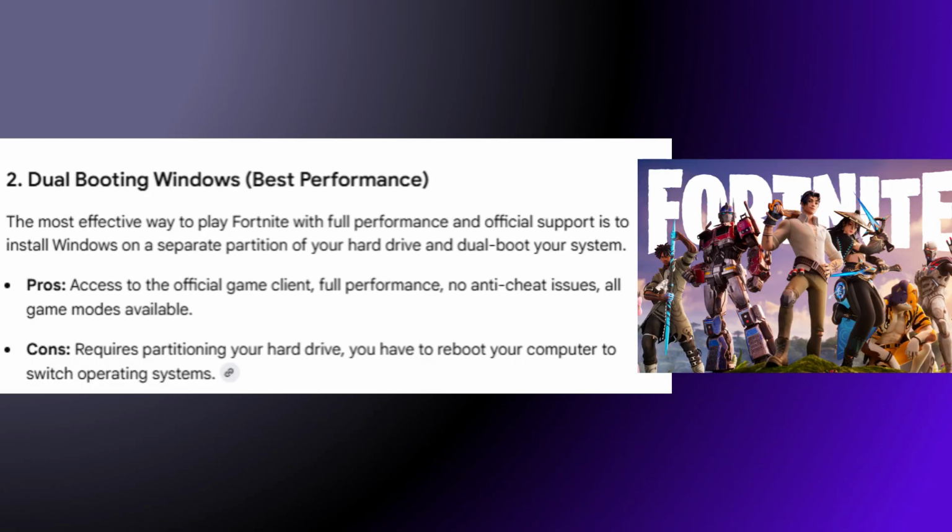Method number 2. Dual booting Windows. The most effective way to play Fortnite with full performance and official support is to install Windows on a separate partition of your hard drive and dual boot your system. However, there are pros and cons. For pros, it has access to the official game client, full performance, no anti-cheat issues, and all game modes are available. However, it requires partitioning your hard drive, and you have to reboot your computer to switch operating systems.